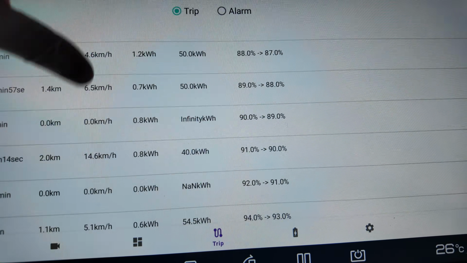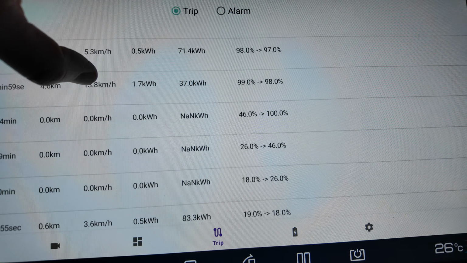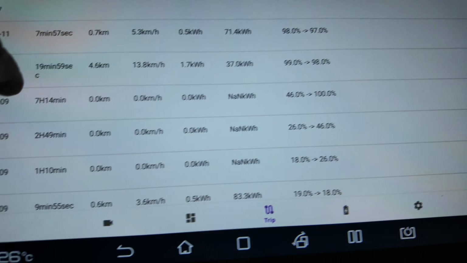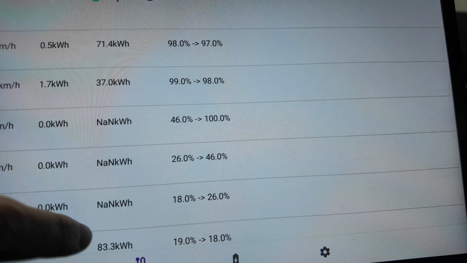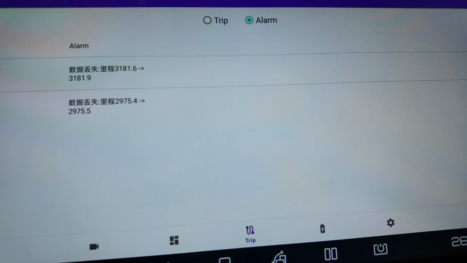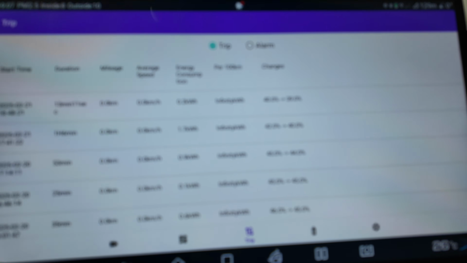And when we are charging, it will show you how long it takes to charge your car. For example, here 7 hours 14 minutes from 46% to 100%, and some alarms. For instance, here this is still in Chinese, but actually it's showing here as well.